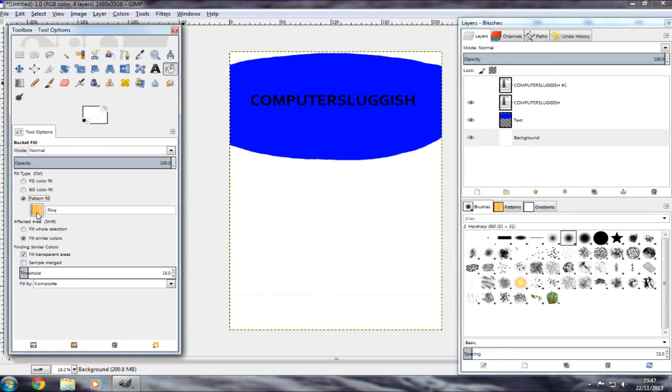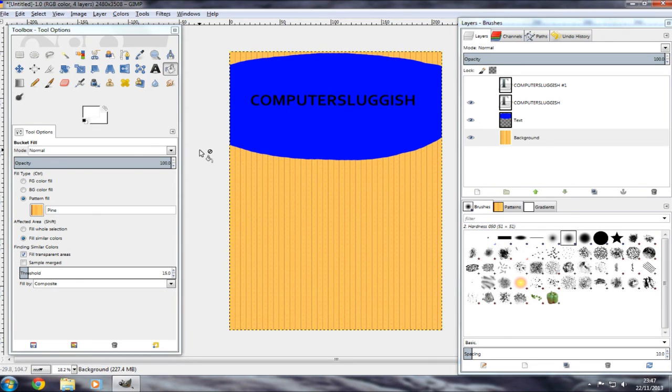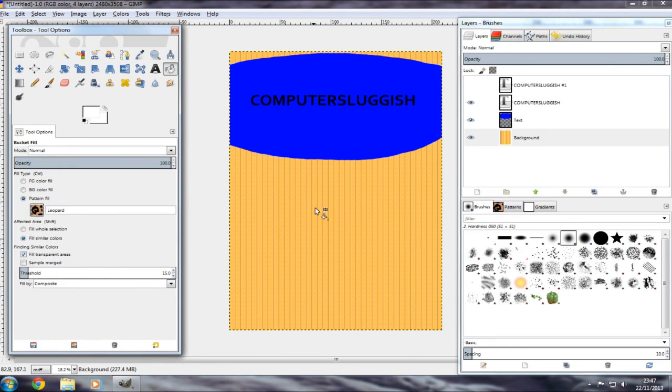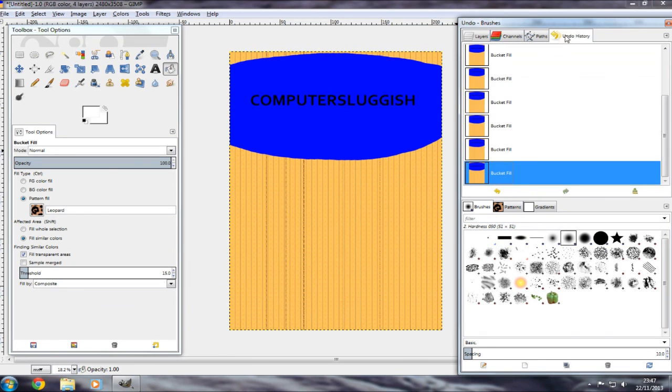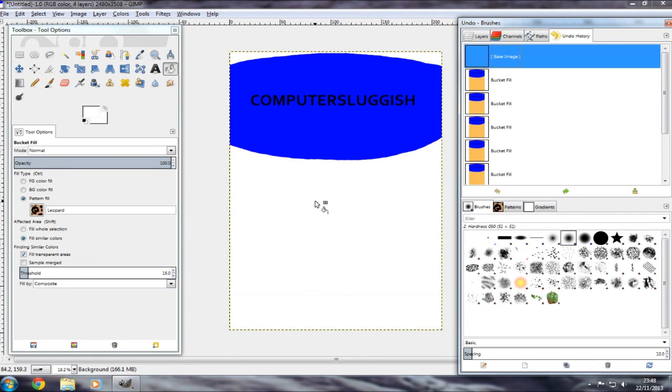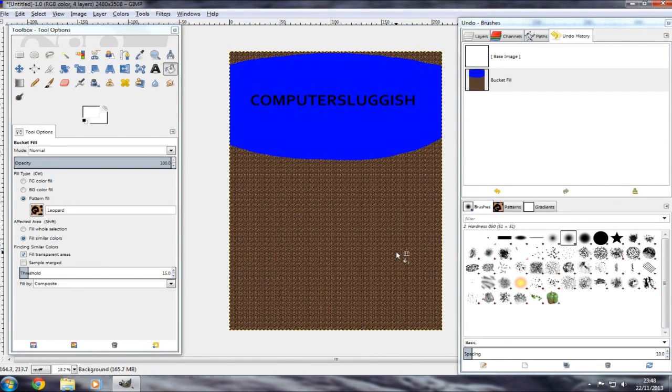Let's go with a pattern now and go with pine. As you can see, it's changed the background to a pine effect, and there are quite a couple of effects here. Got leopard there. Before you fill it though, you're going to want to go back, because as you can see, it's filling in the sections within that pine. So if we go back onto our undo history and click up to the white space area, now if we do it, it'll change it all to leopard.